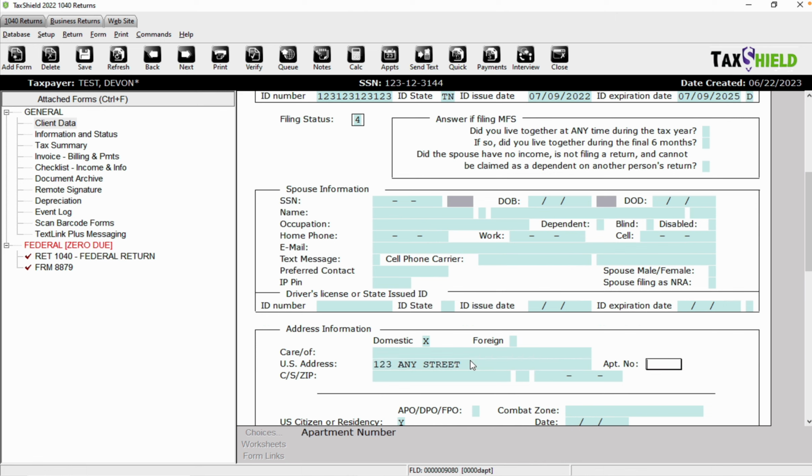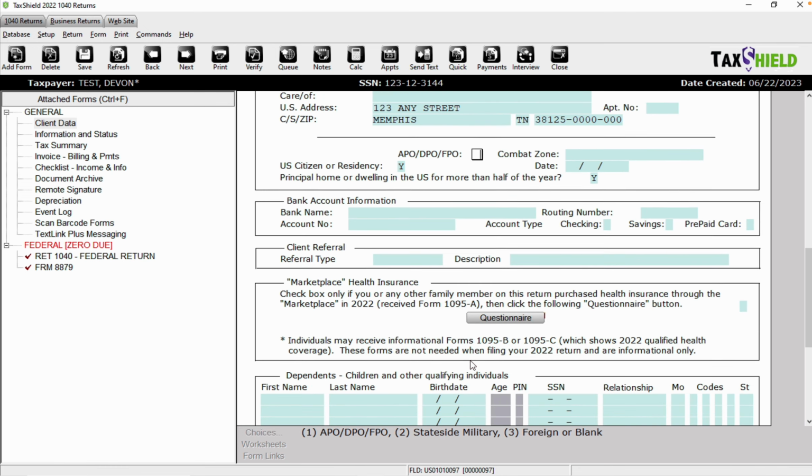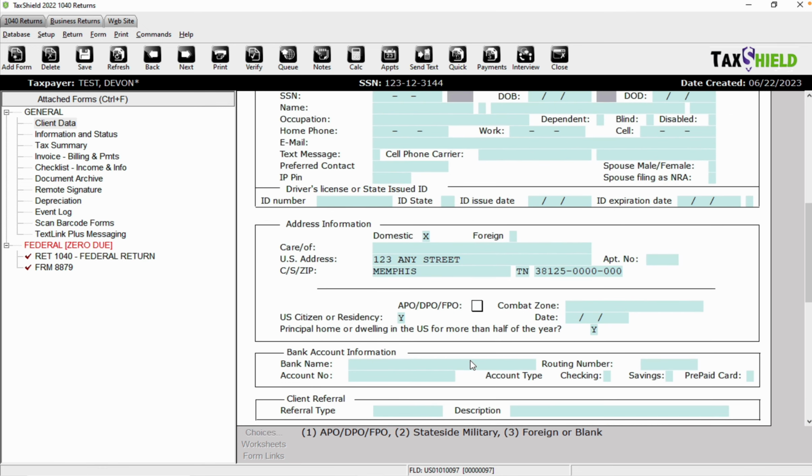And the cool thing about the software is if you just tab over to the zip code, you can enter the zip code and it'll auto-populate the proper city and state for what you're referencing. So in my case, that's Memphis, Tennessee. And as we scroll down, you have the option to enter your client's bank information right here.